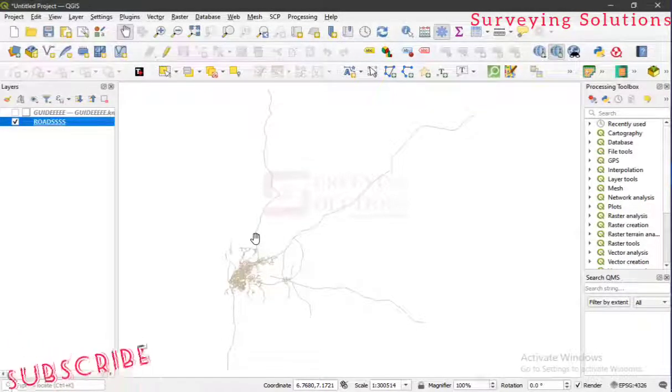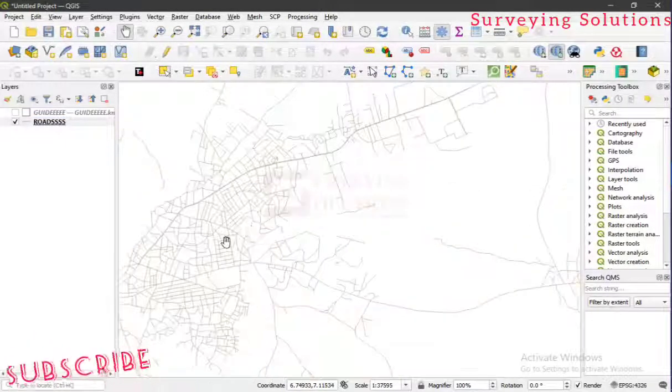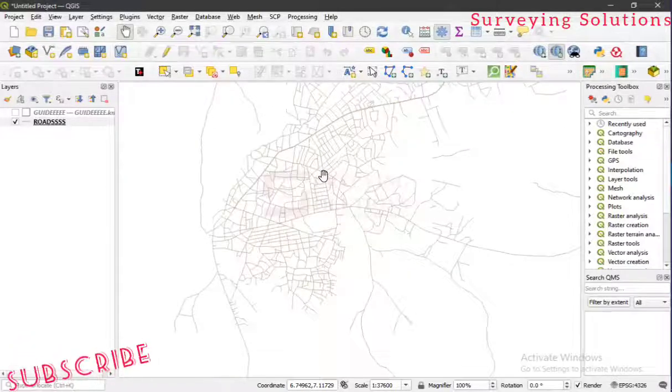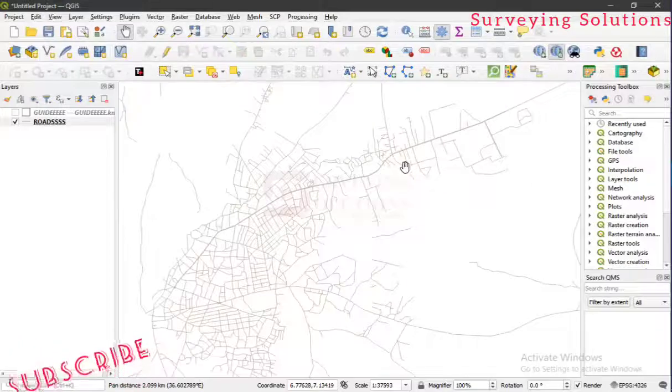How have you been? We are going to look at something on QGIS today. We are going to look at the clip tool. The clip tool actually helps you to reduce, or let's say to extract, that is the word extract, but it helps you to cut out from a whole.